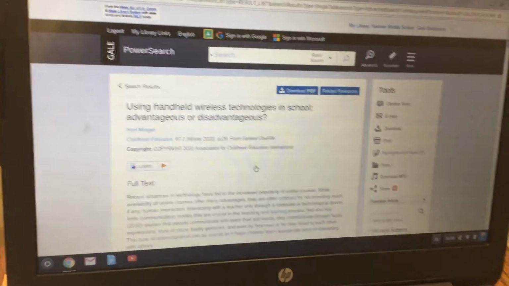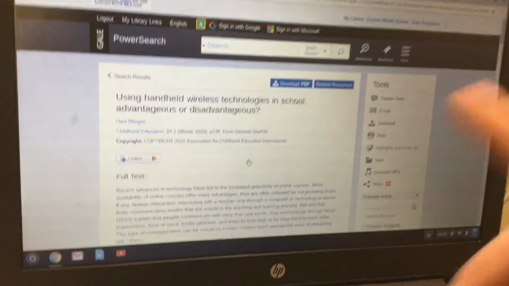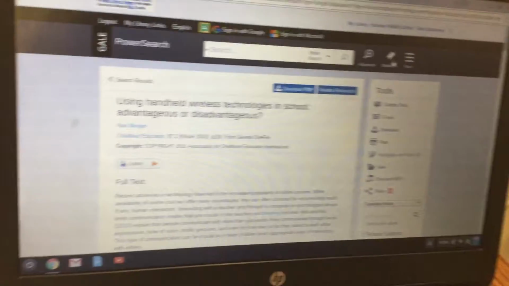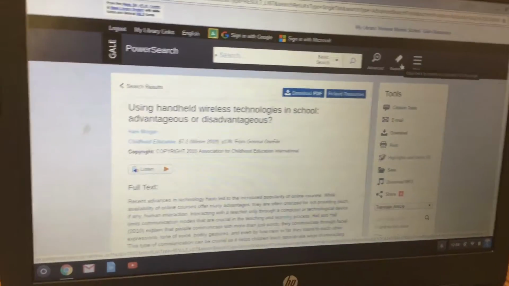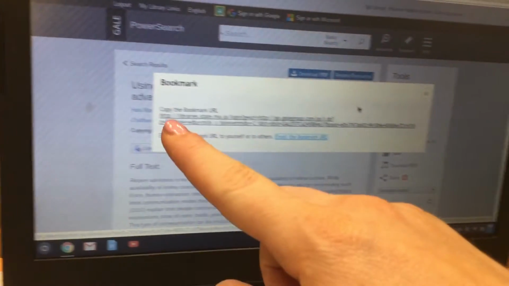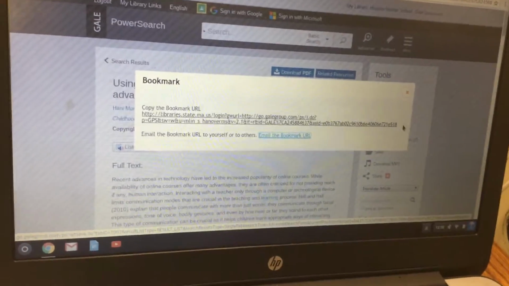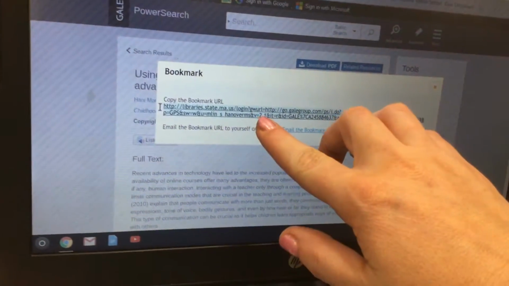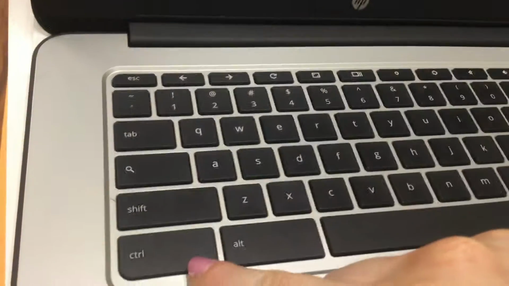So then next, once you've checked to make sure that it's a good article to use, you're going to click on bookmark up at the top. And then you're going to click and drag to highlight the bookmark URL. And next you're going to hit Control-C on your keyboard.